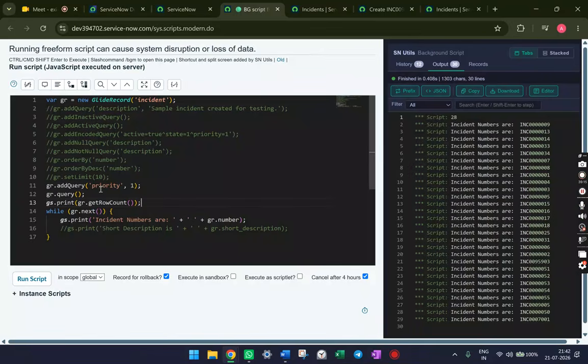Now, as you can see, we get the priority records when we apply the add query. We have given the query, and get row count gives the number of rows which are there. Now we are running it. We are getting 28 records. Everyone is getting it? Yes. Everyone? Other people, if you have any doubt, you can ask.